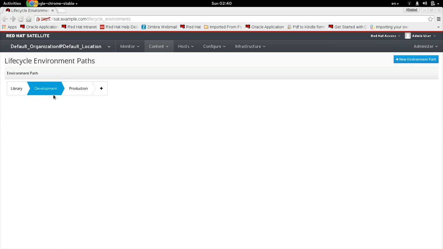So in this example, for the simplicity of the demonstration, we do have only two, development and production, but of course this could be more or less. So it could be dev, test, QA, pre-prod, prod, and so on. And so looking at this page, we see that out of the box we have a defined lifecycle environment path. Okay, that begins from the library.